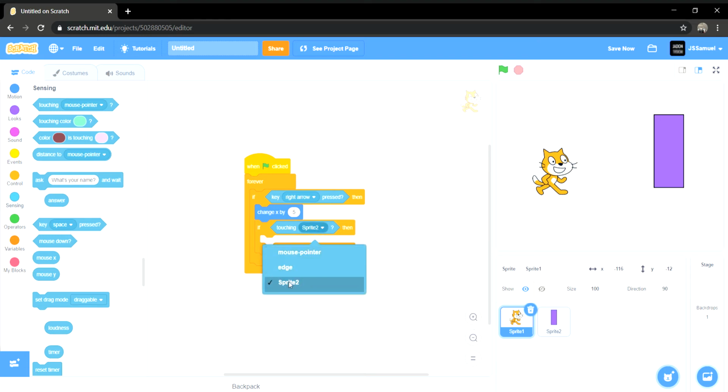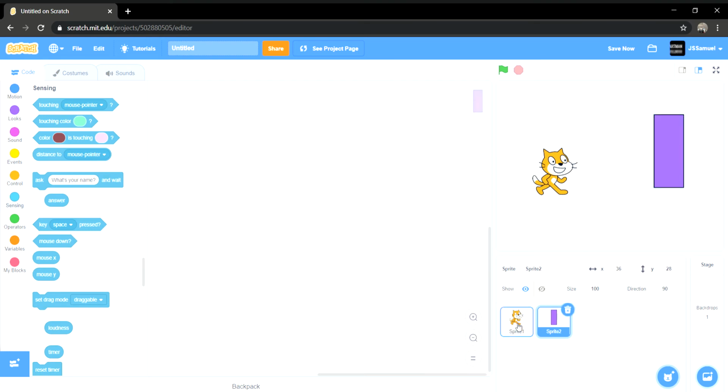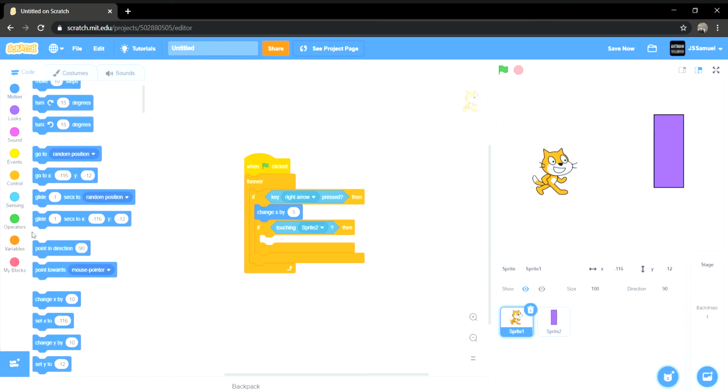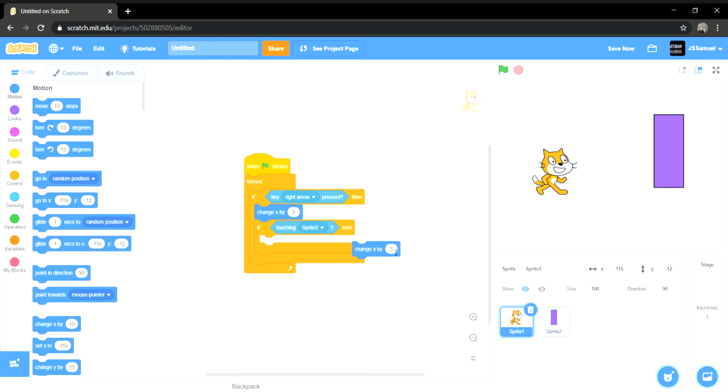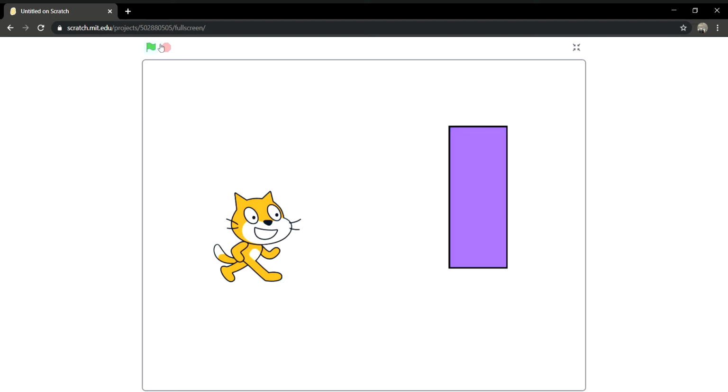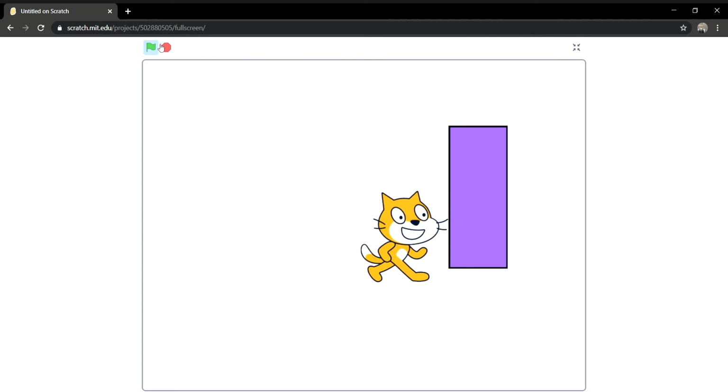And then you also want to choose the wall, and then you want to say change your x by -5. You're gonna ask me why -5. So if you now test it, you actually pretty much have wall collisions.